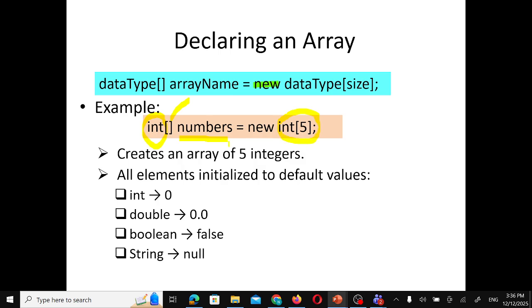integer 5. The left side refers to creating the array, and on the right side we state that the array consists of 5 integers, because we have the primitive data type integer and the number inside the square brackets is 5. In this example, all elements are initialized to default values. For integer, the default value is 0. For double, it is initialized to 0.0. For boolean, the default value is false. For string, the default value is null, referring to the empty set.